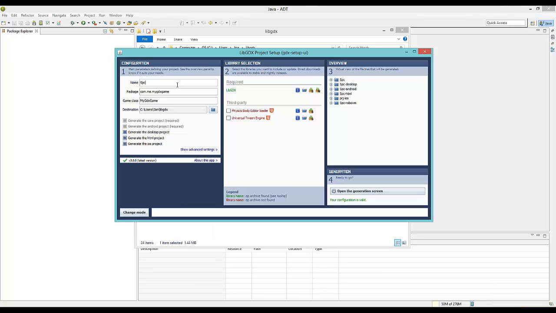So I'm going to name it Space Invaders. And you're going to want to give it a package. It really doesn't matter. I'm going to name mine com.youtube.invaders. Doesn't really matter. Next, the game class. I'm going to name it main game. What you can't name it is you cannot name it just main.